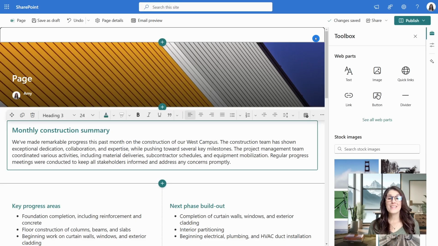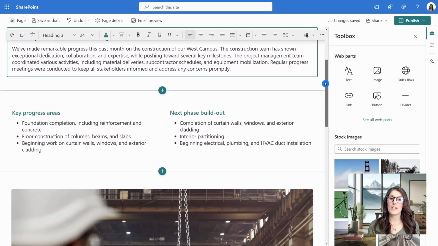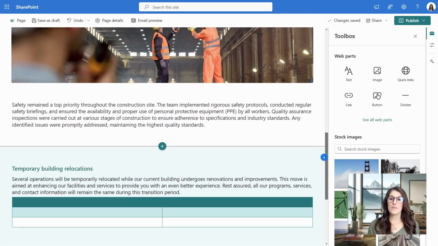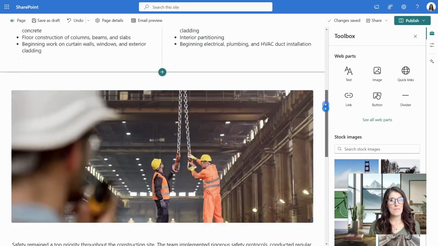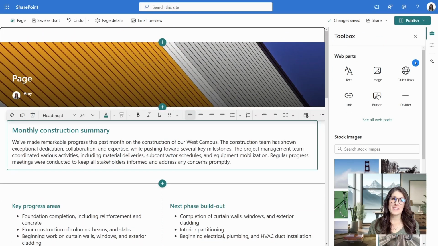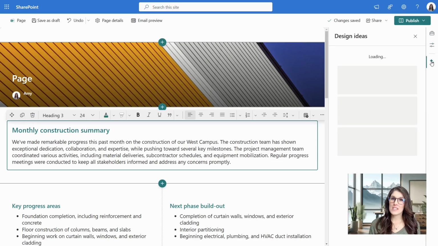So here we are in this template, and as you can see, it provides a great foundation to start for your SharePoint page creation. And you might even notice on the right-hand side that there is a new editor for these SharePoint pages, and we are going to take a closer look at each of these in just a moment.